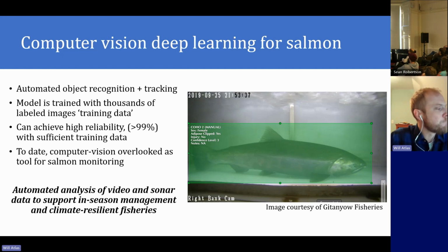So we really do believe that automated analysis of video and sonar can support broader monitoring coverage, can allow monitoring organizations with limited resources to maximize the benefit of their employees' time. And most importantly, it can provide in-season information to support climate resilient fisheries.